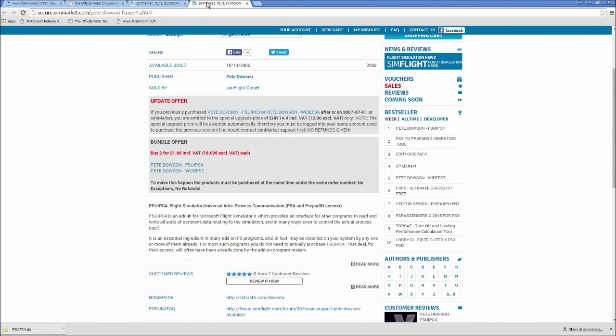If I go to the sim market page, it tells you what it is here. FSUIPC, it's Flight Simulator Universal Inter-Process Communication. It's quite a fancy title, but I may as well just read the blurb here and tells you what it is. It says it's an add-on for Microsoft Flight Simulator X, which provides an interface for other programs to read and write all sorts of pertinent data relating to the simulation, and in many ways even to control the actual process itself. It's an essential ingredient in many add-on FS programs, and in fact may well be installed on your system by any one of them or more already.